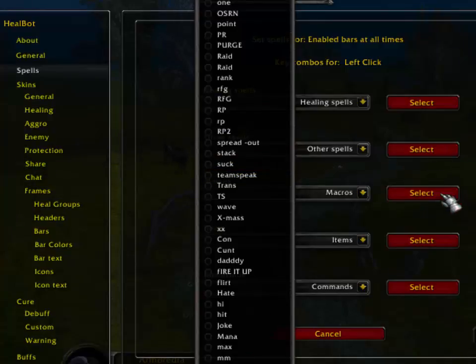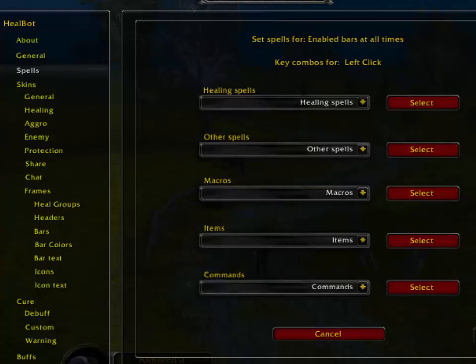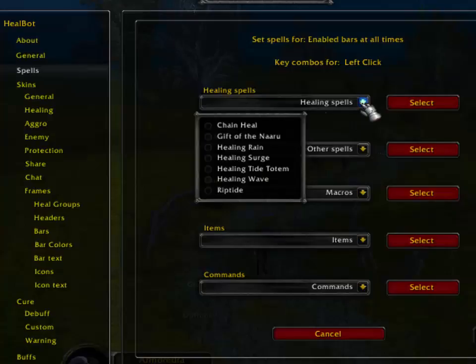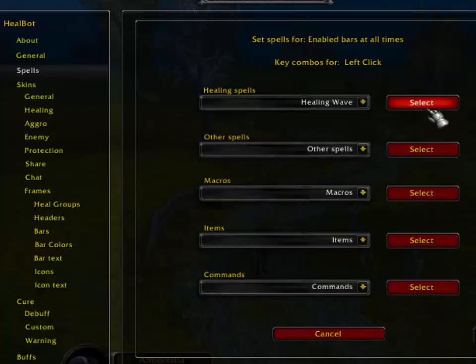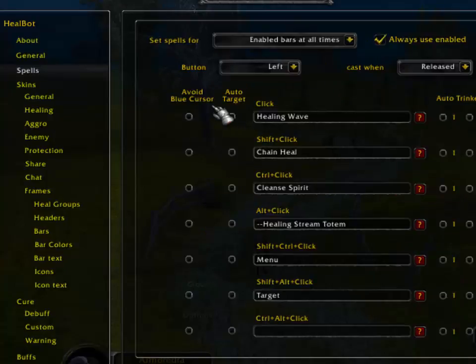When I hover my mouse over the top of the person's name and left click it, it would click that macro. But for me in this case, I'm going to do healing spells, and I'm just going to do Healing Wave because that's what I did before. And then I would hit select, boom, that's how it's done, right?